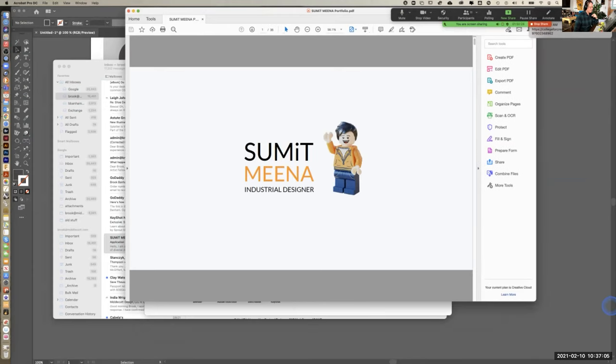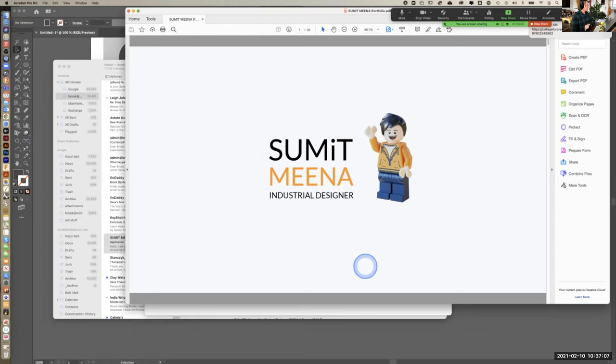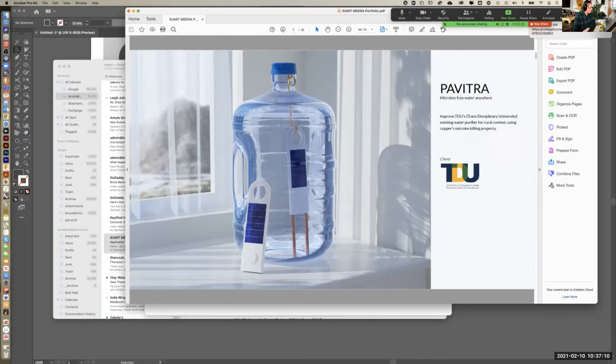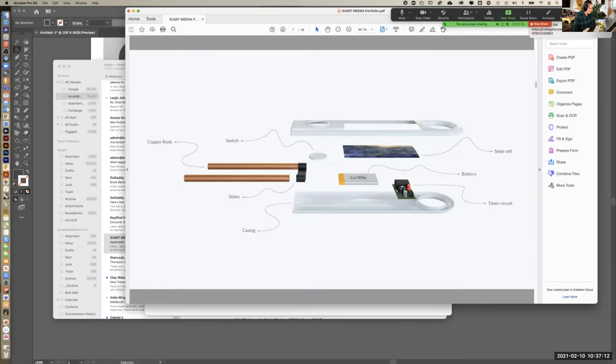And so, you know, his stuff's pretty good. He's actually pretty good. He's just a good all-rounder. But I wanted to show you one project that he did. He did a lighting thing.